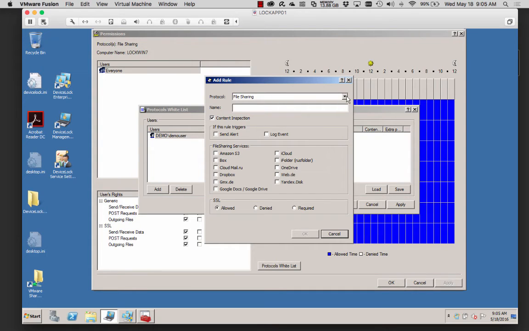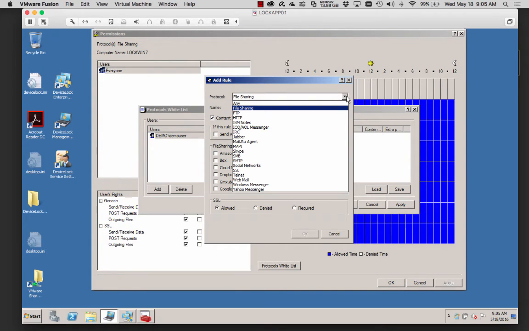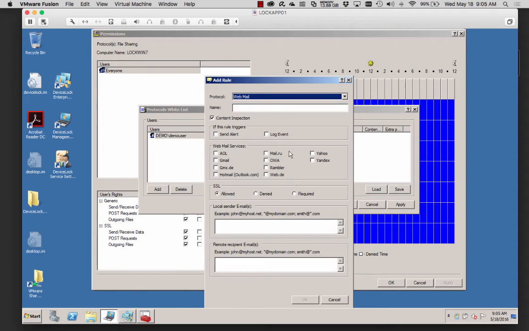In addition to that, you're going to see we have controls for things like webmail, which would control these services, like Gmail, Hotmail, OWA, but still giving you that control so you can limit who can send messages within those services or even who they can send messages to. This control would also include OWA.